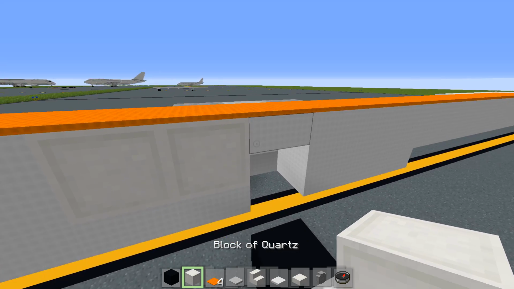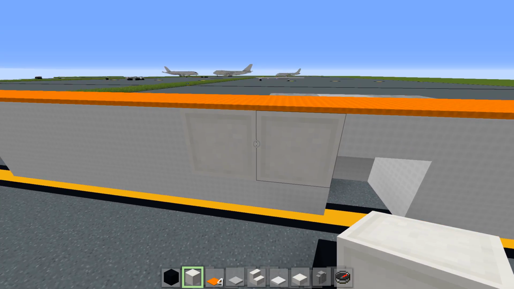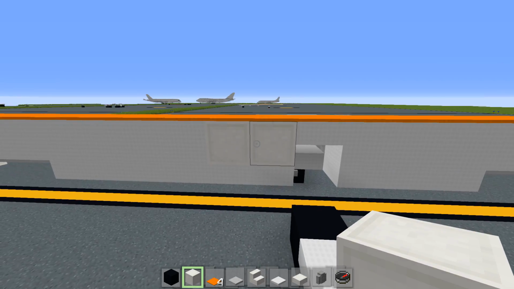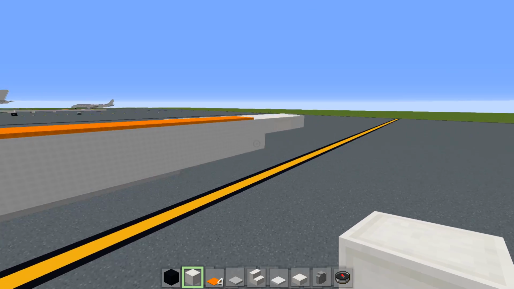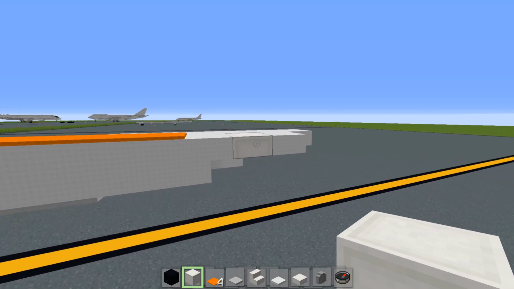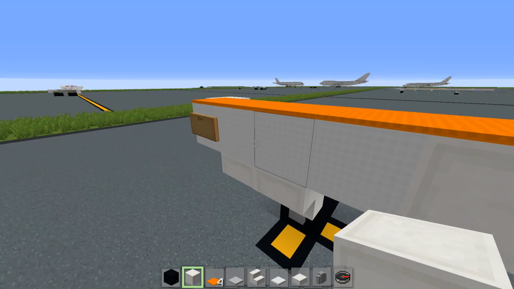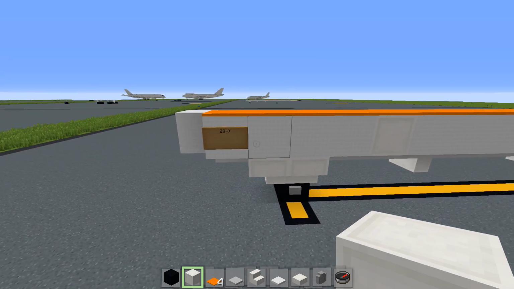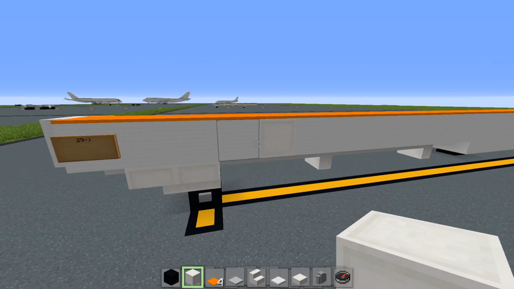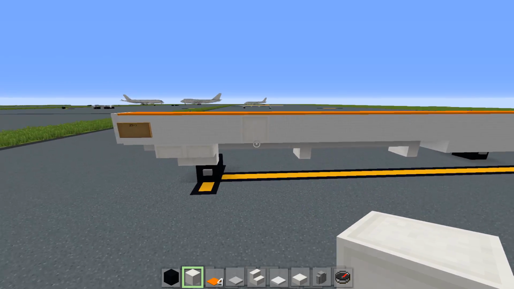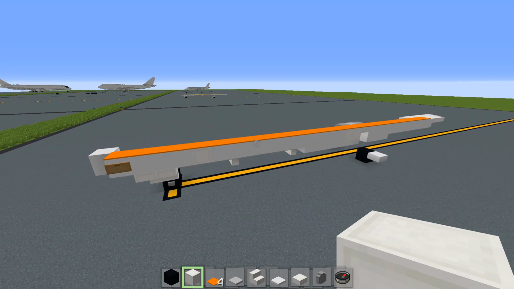Nevertheless, you see right here how we have this gap? I want you to place 2 quartz blocks right here in front of the gap. This is for the overwing exits. And remember how I said put this quartz block right here? This is for the rear exit. And if you go to the front of the airplane and you go back 4 blocks, so 1, 2, 3, 4 from here, you're going to place a quartz block right here, and that's for the forward exit. Nonetheless, that's all we've got for this layer, so we can move on.